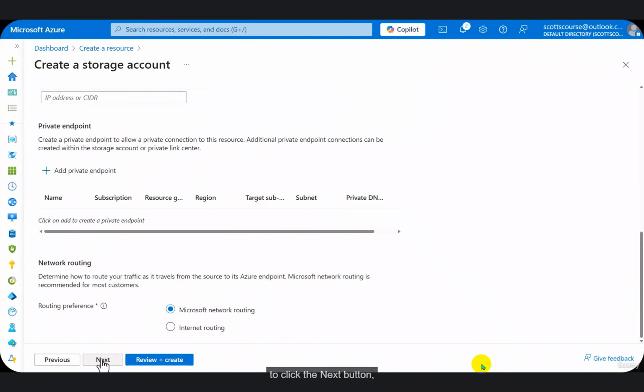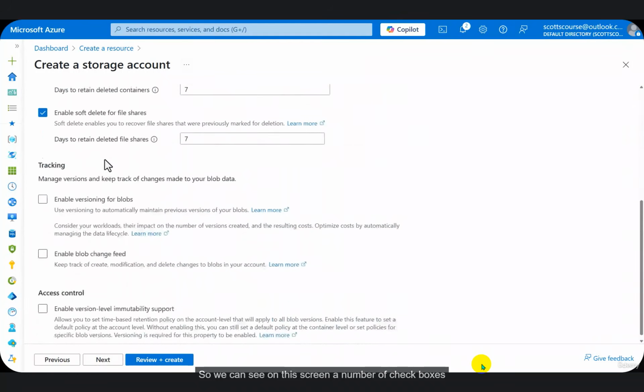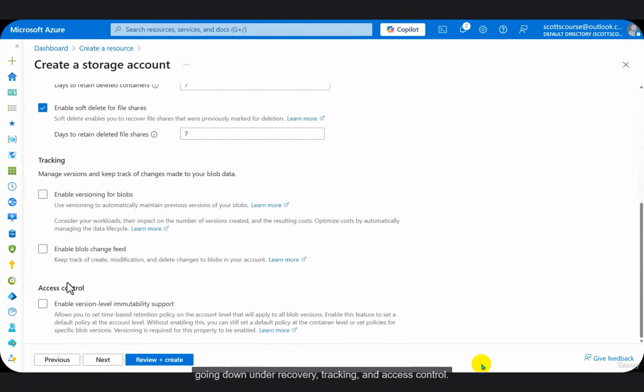All right, we're moving on to click the next button, and we're coming up to the data protection tab of the storage account creation process. Now, this is important because it's going to allow you to be protected from accidental or malicious deletion or modification of files. So you can see on the screen a number of checkboxes going down under recovery, tracking, and access control.